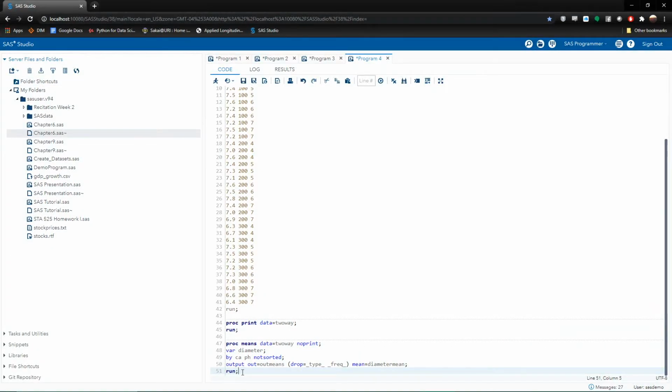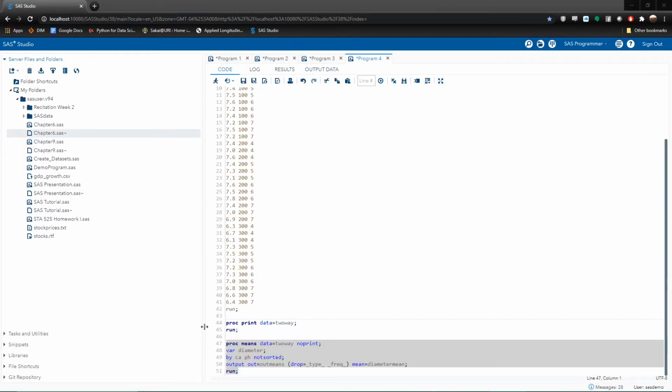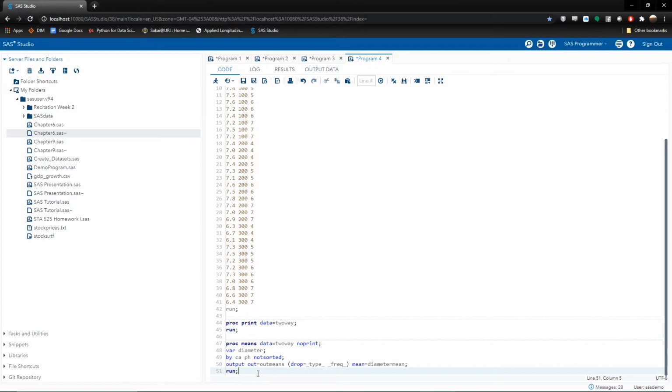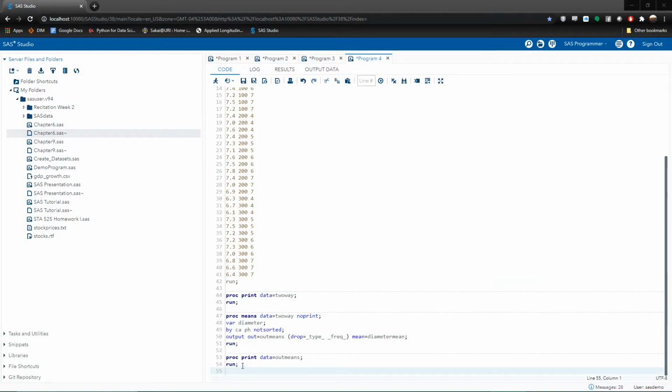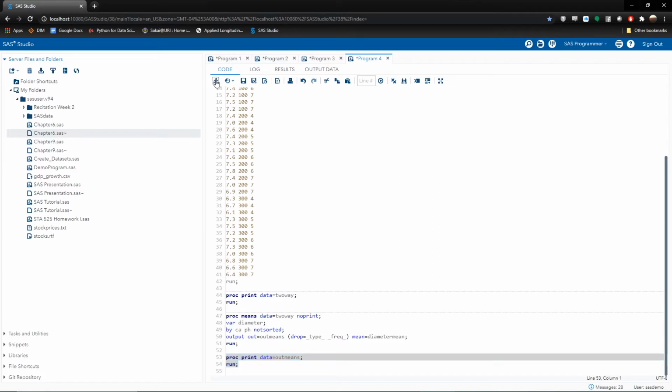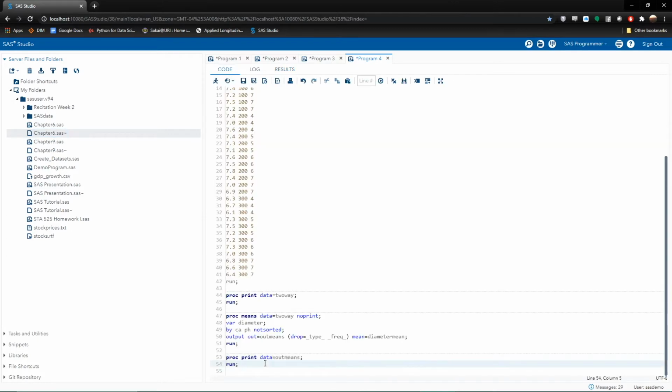So if we run this, we're just going to get a generic bland looking table in the output data tab. However, if we wanted the table that we are accustomed to, we can use proc print and then specify the data as the output that we had just created with proc means. So if we highlight that, we can get the table that we expect. And then looking at the values in the table here, there doesn't seem to be any sort of distinct pattern that sticks out right away. So it might be more beneficial to look at something like an interaction plot.